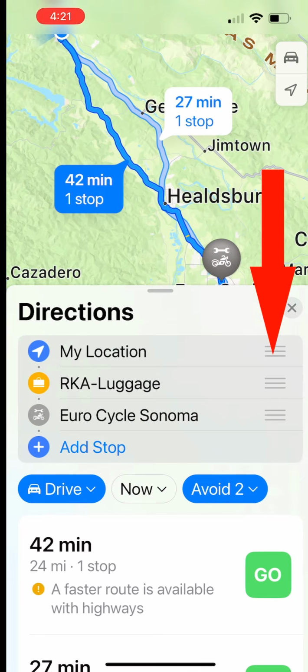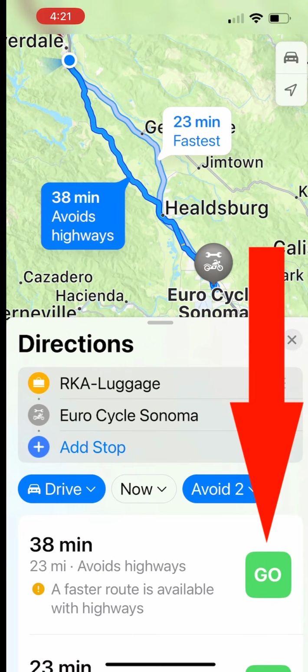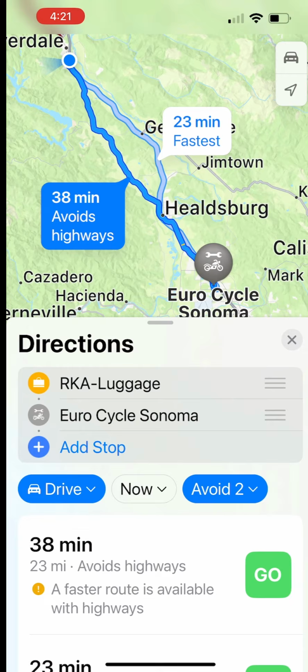your directory or on the map, tap on the three bars of any point you do not want and slide left. Tap on delete, map will redo the route. Tap on go.